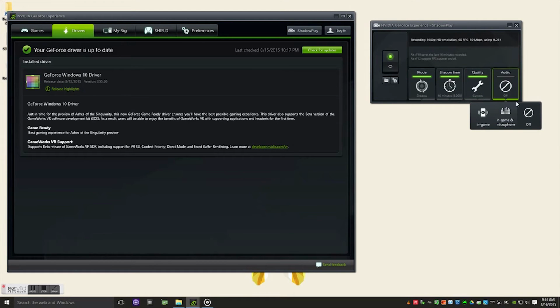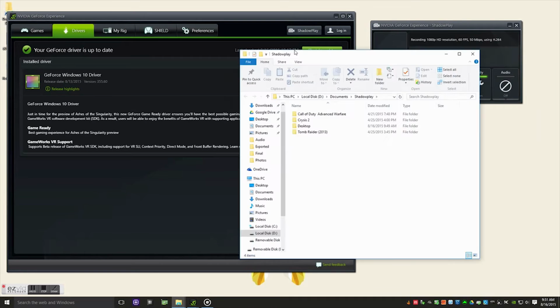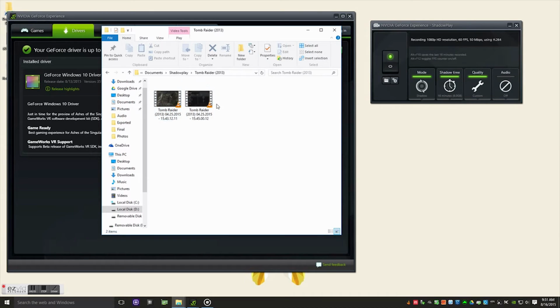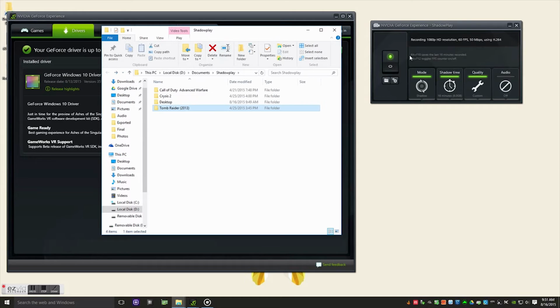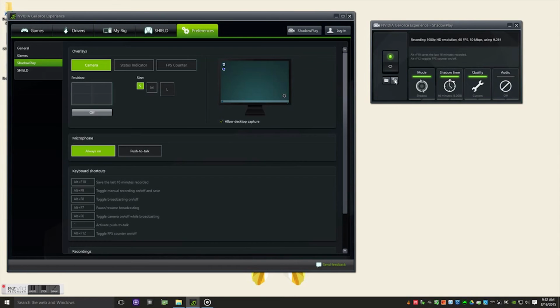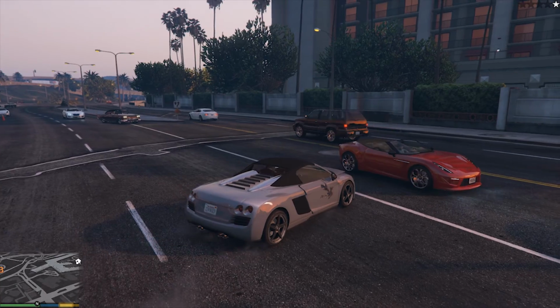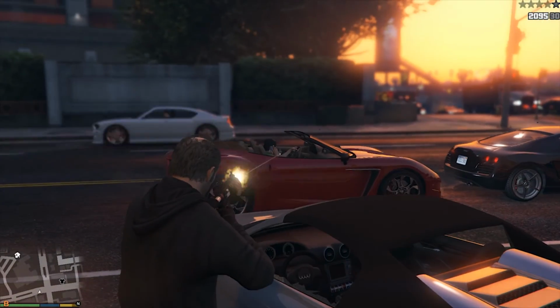Under the toggle switch, you can click the folder icon to go directly to where your recording will be saved. ShadowPlay will automatically save your recordings in folders named after the game you're playing, which is a really nice feature. Next to that is the settings option, which lets you get deeper into the settings of the program. This is where you can change your hotkeys, recording locations, and other options. Well, that's basically all you need to know about using ShadowPlay.